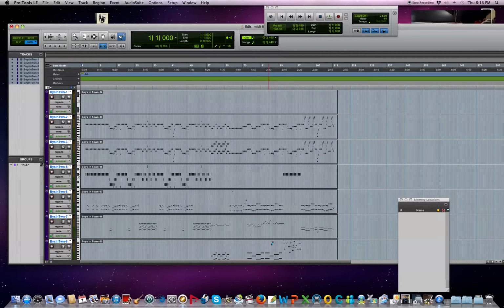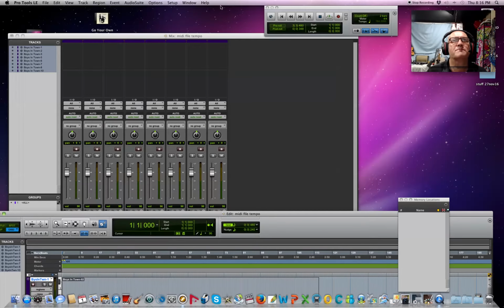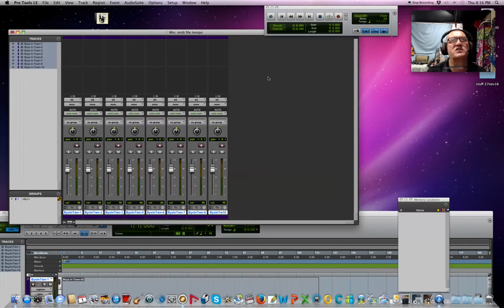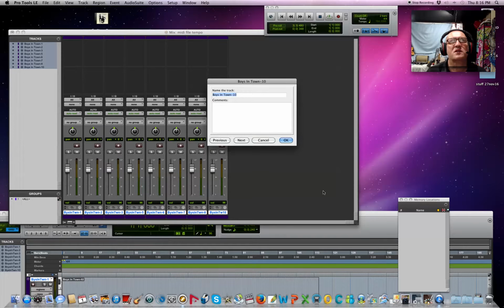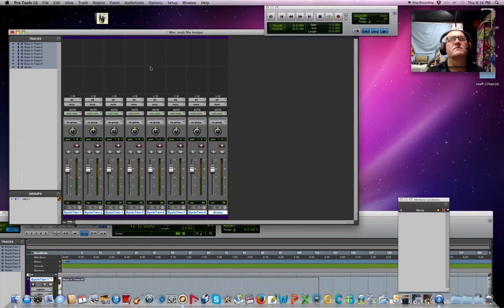None of them are colored or active because we need to send a sound to it from my JV1010. So normally 10 is default drums. So I'll just call that drums and select JV1010 drums. There is something happening.